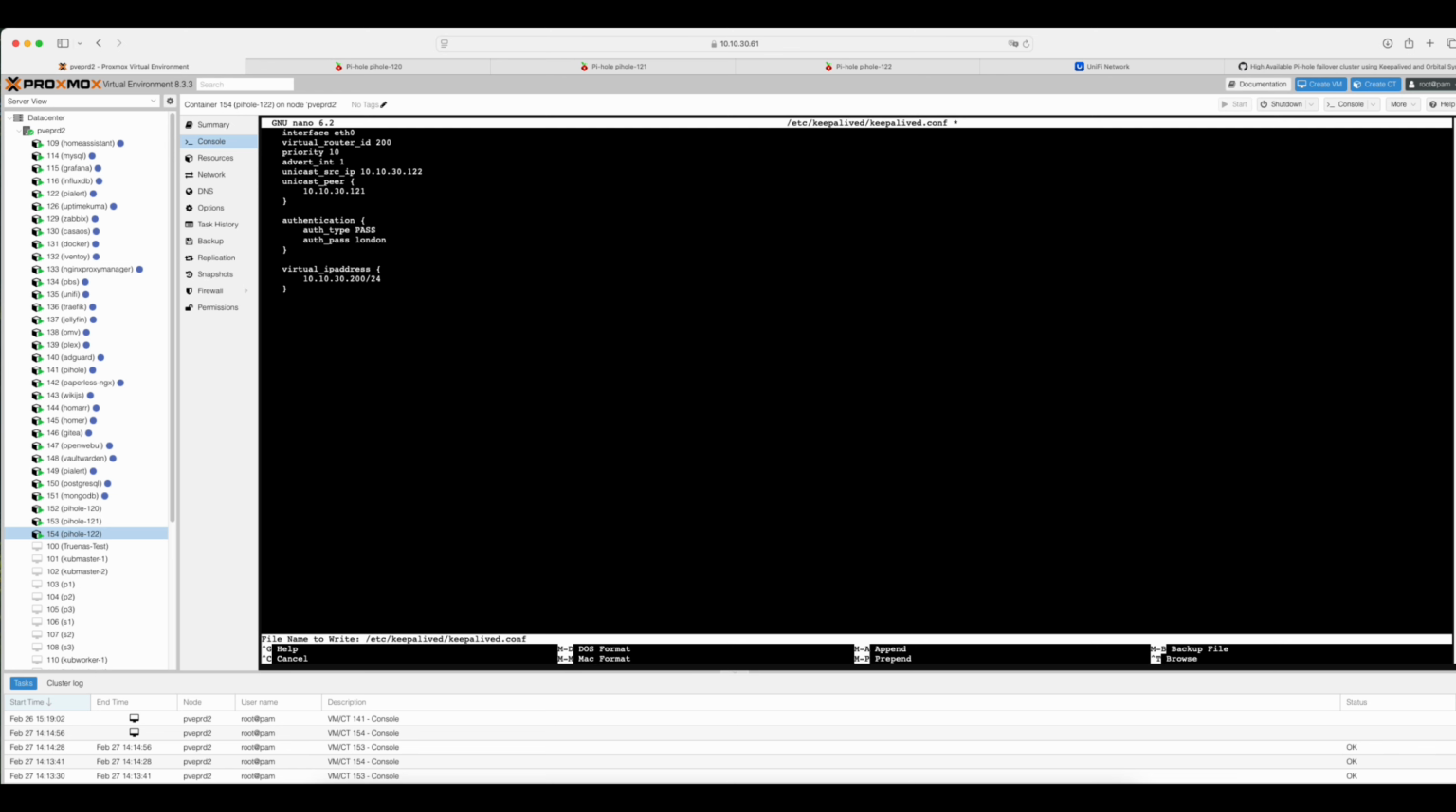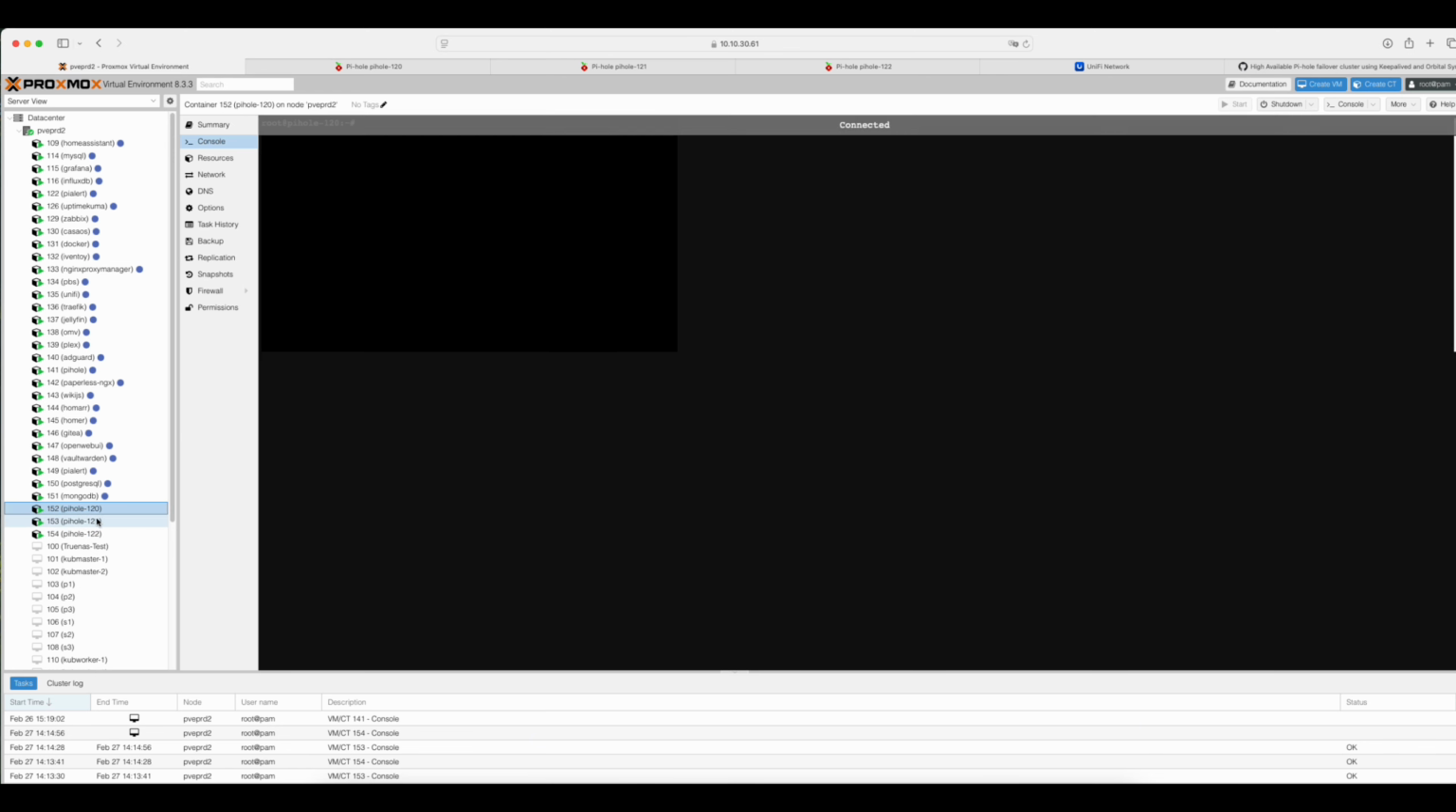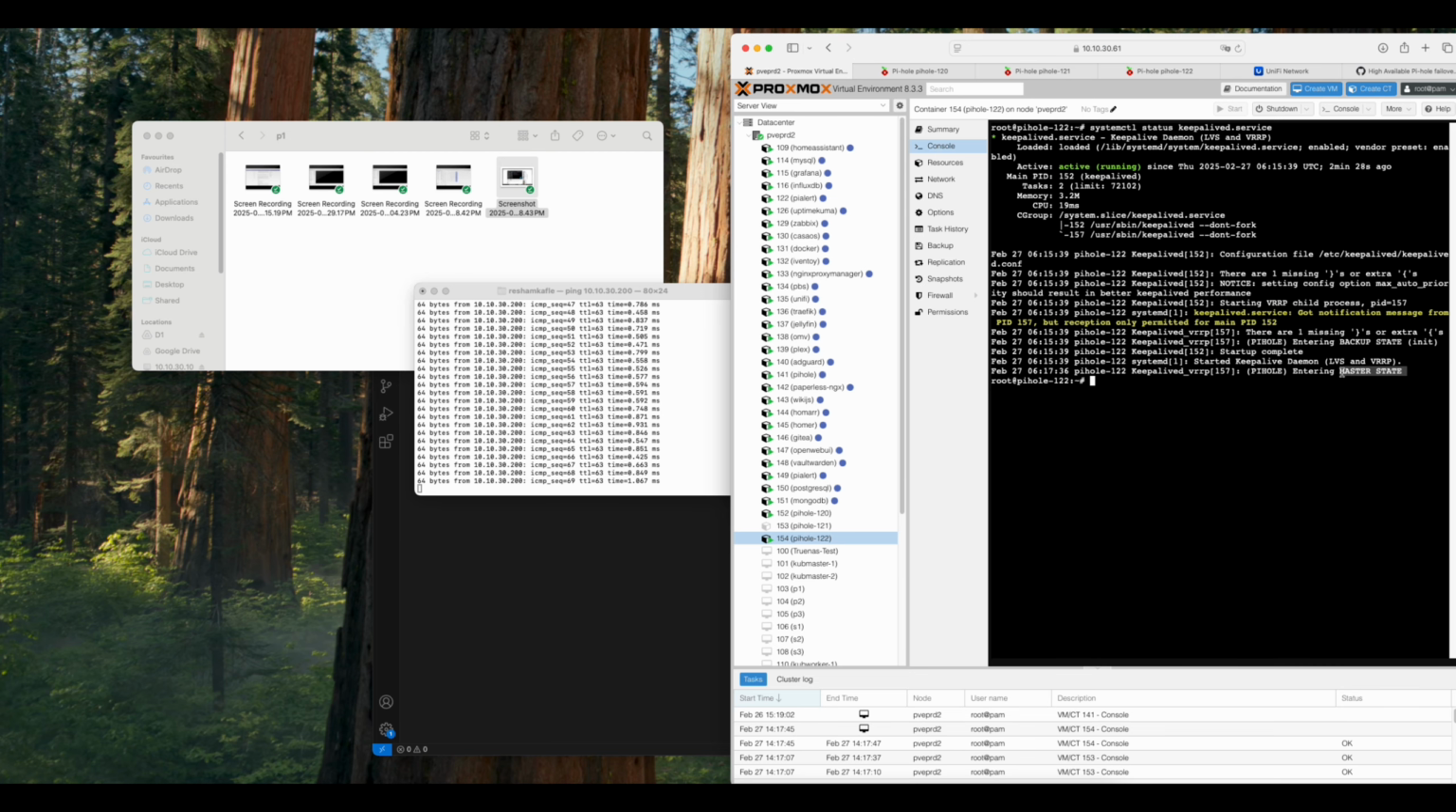We need an unused IP address that will be a virtual IP address. When we need to communicate with the second and third Pi-hole, we don't use their real IP addresses. Instead, we use the virtual IP address.